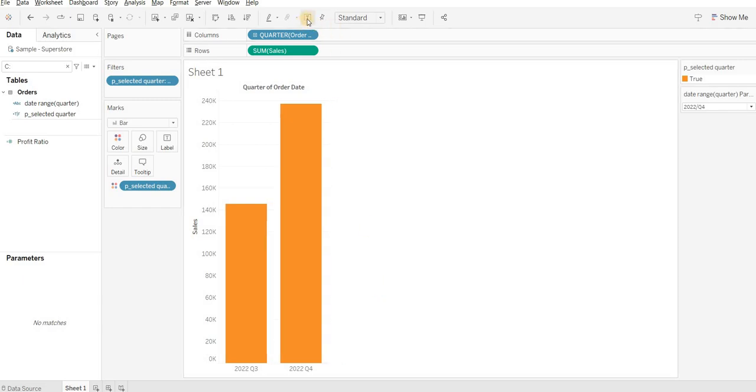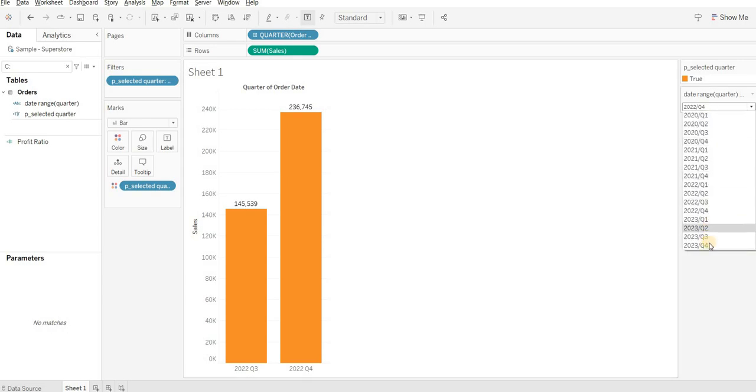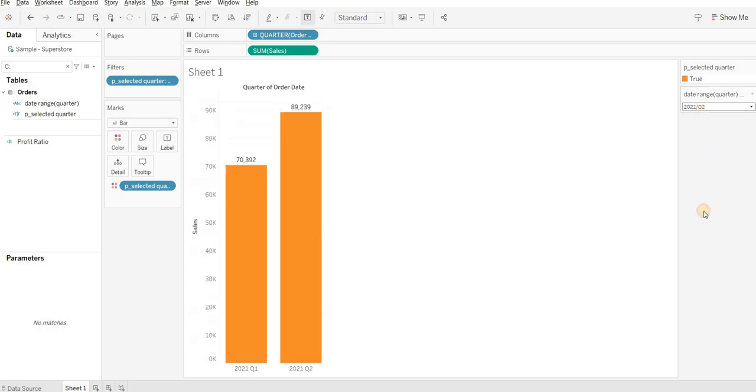Now you can give this to the end user. They can select any quarter, and it should show the previous quarter information as well. This is how you can achieve this kind of visualization.